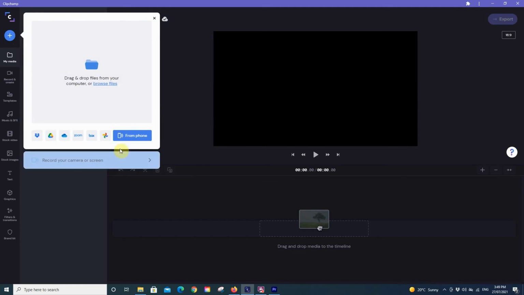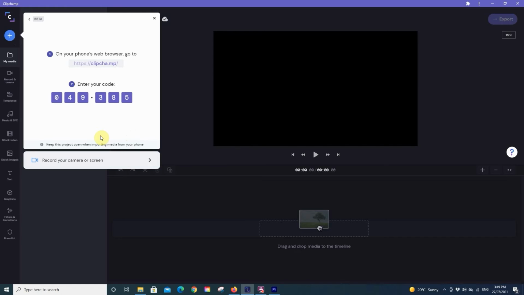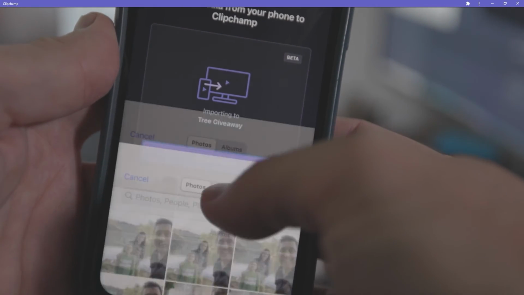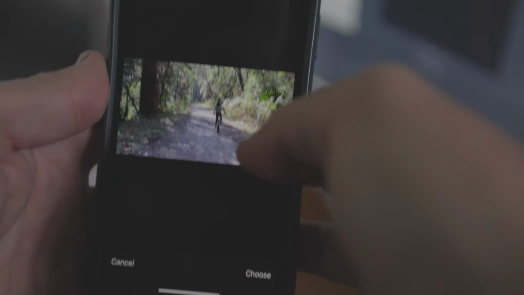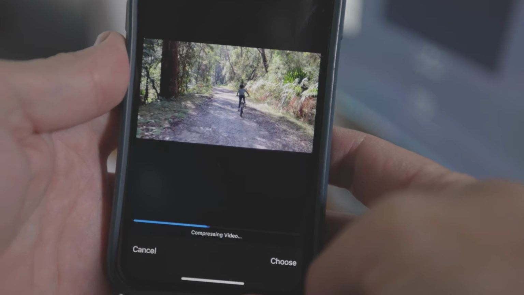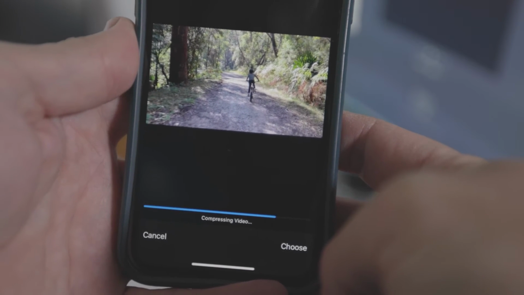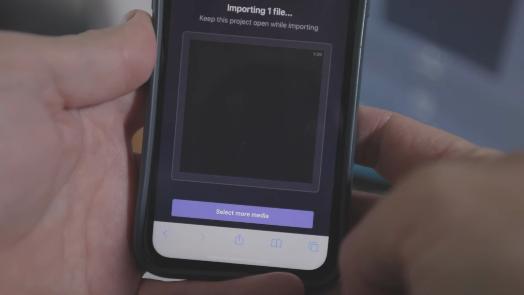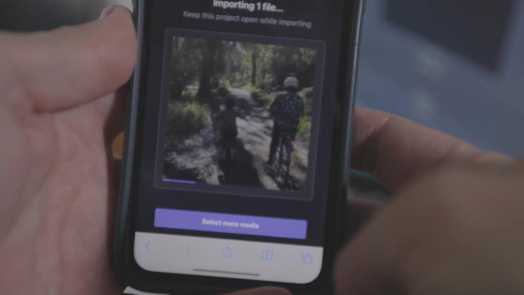Now the last thing we want to do is import media from our phone to Clipchamp. Really simple to do. Again, press Add Media from phone. What happens here is you're given a web address to enter into your phone. So you enter that into your phone to put the code in, and once the code is in, Clipchamp will have access to your media. So press choose. Then as you can see, the media is importing into my project from my phone. You'll also be able to choose more than one file. You just go through them and select them one by one in the same process.